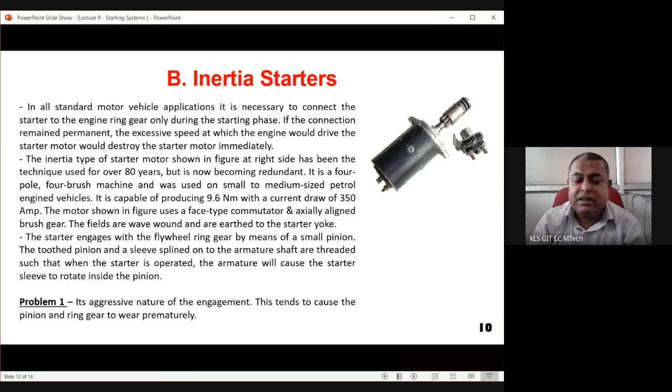So the fields are wave wound. In wave winding, A is equal to 2, and in lap winding, A is equal to P, and they are earthed to the starter yoke. So the yoke acts as a ground connection for the starter. The starter engages with the flywheel ring gear by means of a small pinion. In every case it is like that.